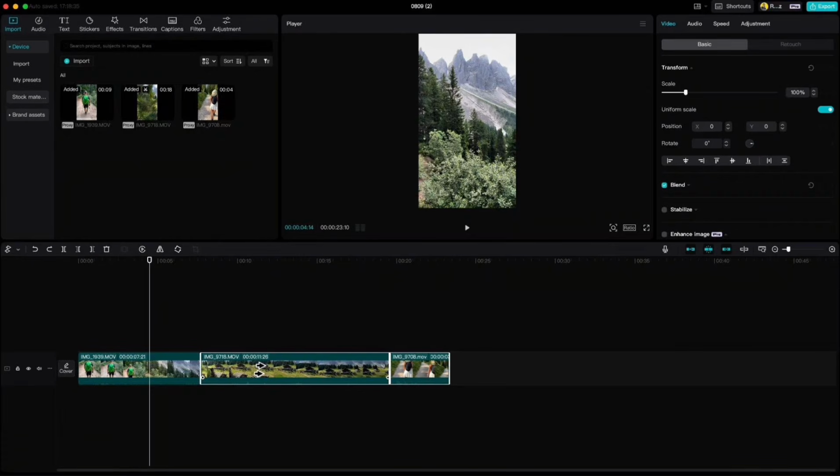Now, each of these have keyboard shortcuts associated with them. For instance, if you wanted to get the Select tool back up, all you'd have to do is hit A and that brings us back.